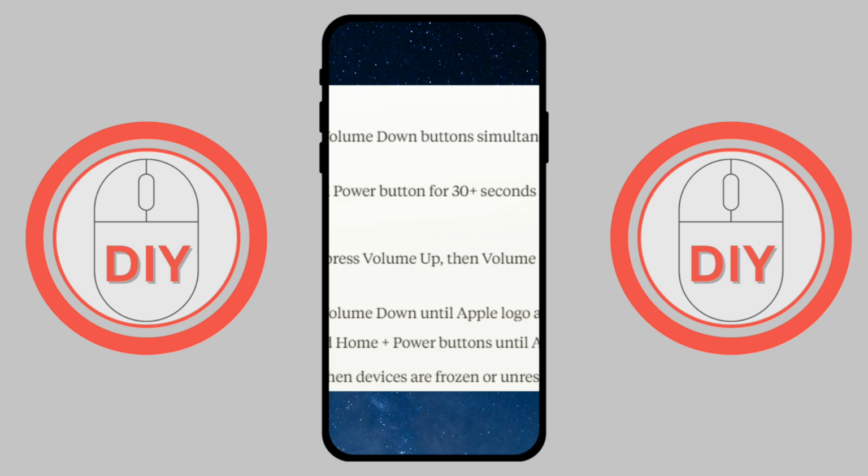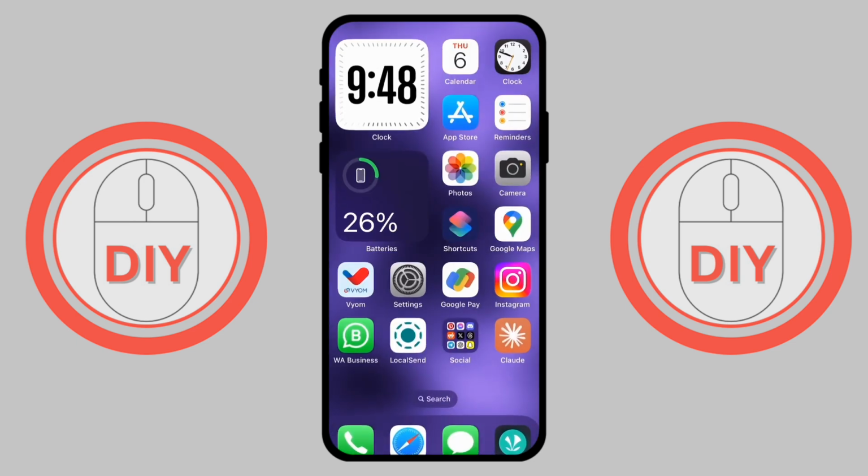They vary a bit, so if you don't see your device on this list and you don't know how to perform a force restart, then you'll want to find a tutorial on YouTube and you will learn how to do it. If you're an iPhone user, here is how you can do a force restart.